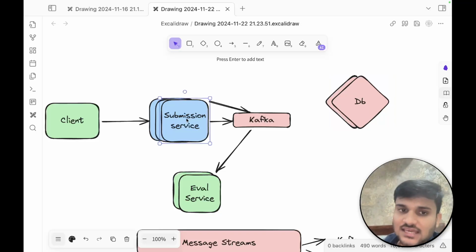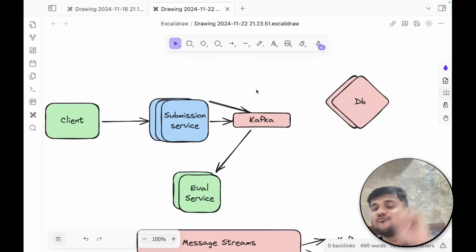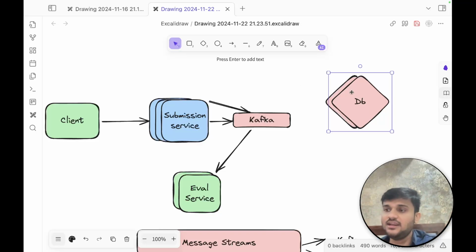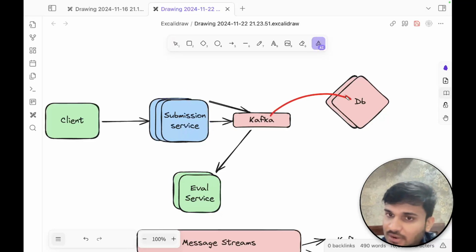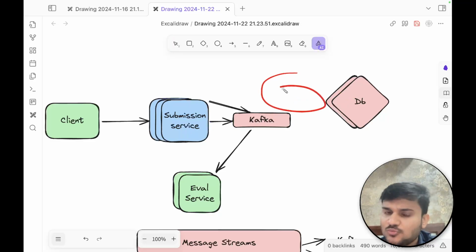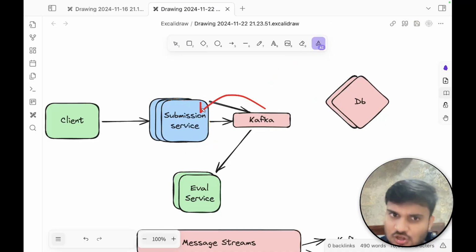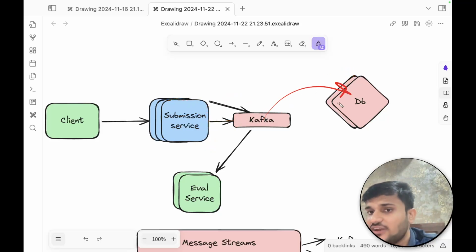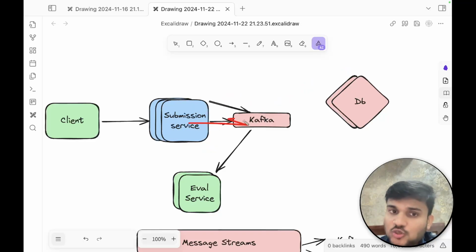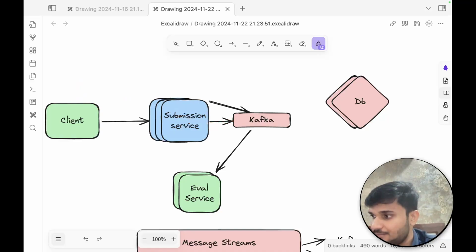But the thing is, the submission service does not have to wait for an entry to be made in the database. If you have successfully made an entry inside Kafka, you can rest assured that your entry will eventually be made inside the database by the corresponding consumer. That consumer can be a separate service, or it can be your same submission service, no problem. But if an entry has been made in Kafka, you can be rest assured that it will eventually go inside your database, and you can immediately respond back to your client that we have recorded your submission altogether.